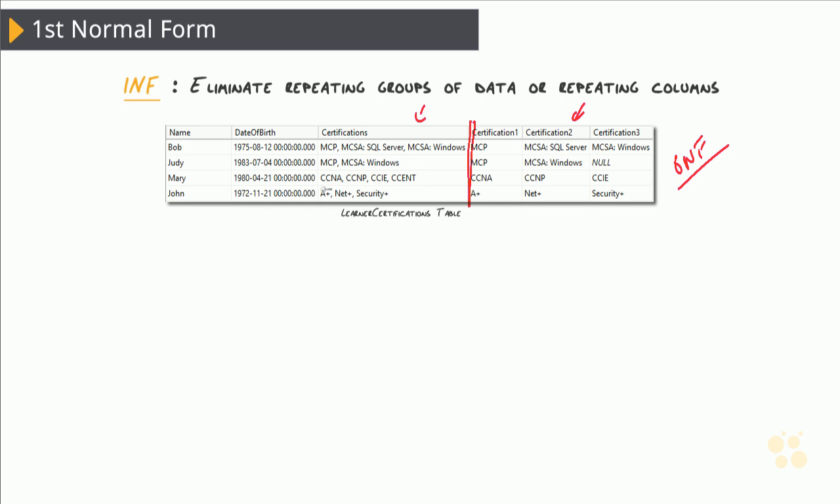They're going to have to do a lot of string parsing to get what they're looking for. This also has a lot of redundancies in it, right? We've got certifications listed multiple times, and that's known as an update anomaly. Because if we need to update a certification, maybe the name changed or something, now we have to touch it in multiple places.